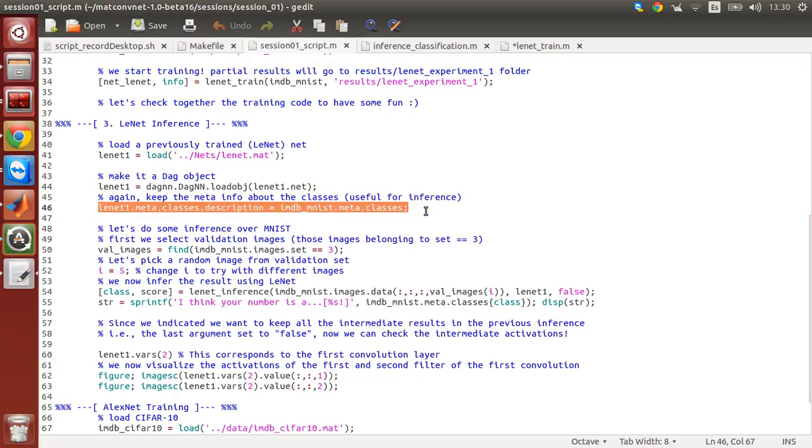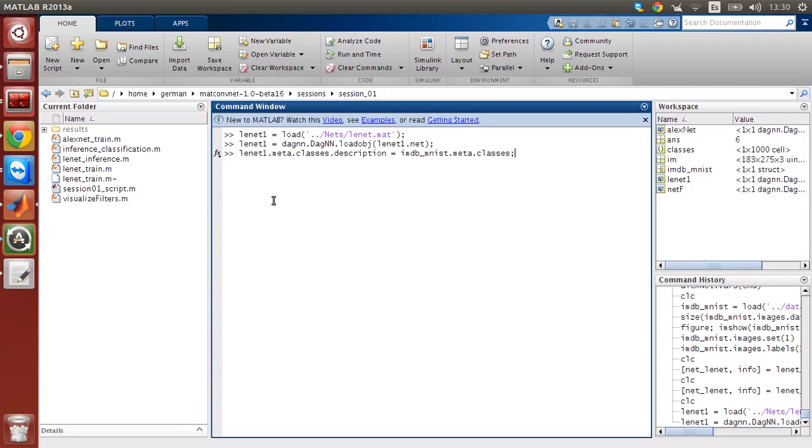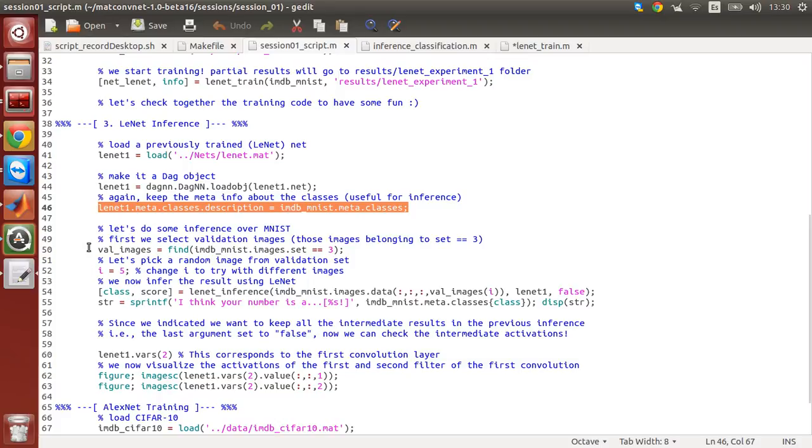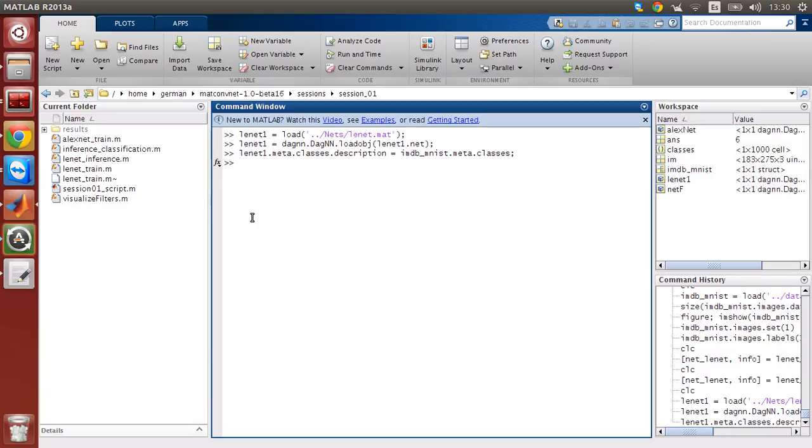In order to do the inference, we need to copy the metadata from the IMDb to the network. In this case, for the LeNet, the metadata was stored in the IMDb. Okay, ready to go. Since the images are already pre-processed in the IMDb, we're going to exploit that fact. We're going to select the validation images. So the network has not used those images for training, just for validating. These are the indices of the images used for validation.